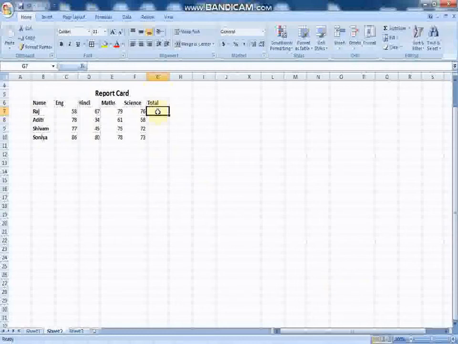Now, always a formula begins with an equal to sign. Which sign? Equal to sign. Always start the formula with the equal to sign. Now here I want to calculate 58, 67, 79 and 76. So no need to write the numbers here. You have to write the formula. So I am writing the formula first.